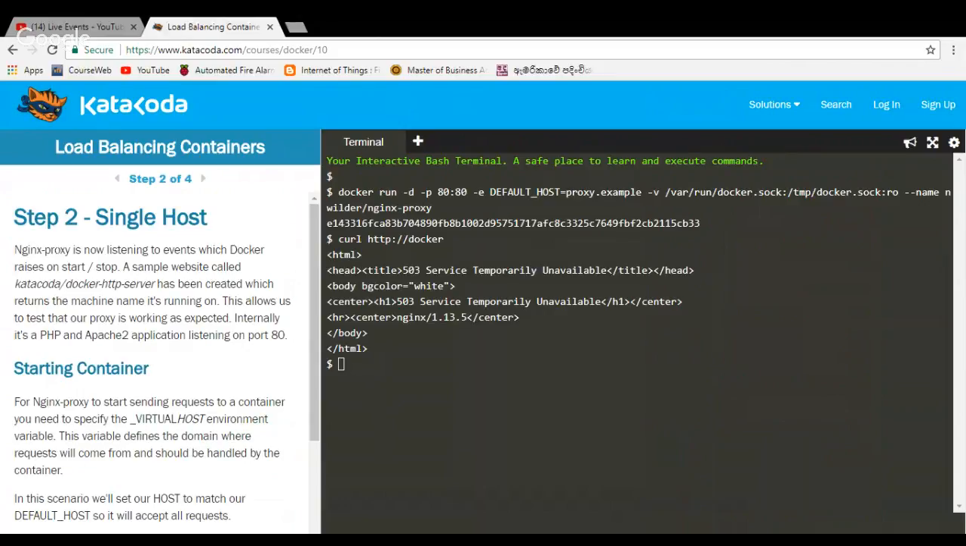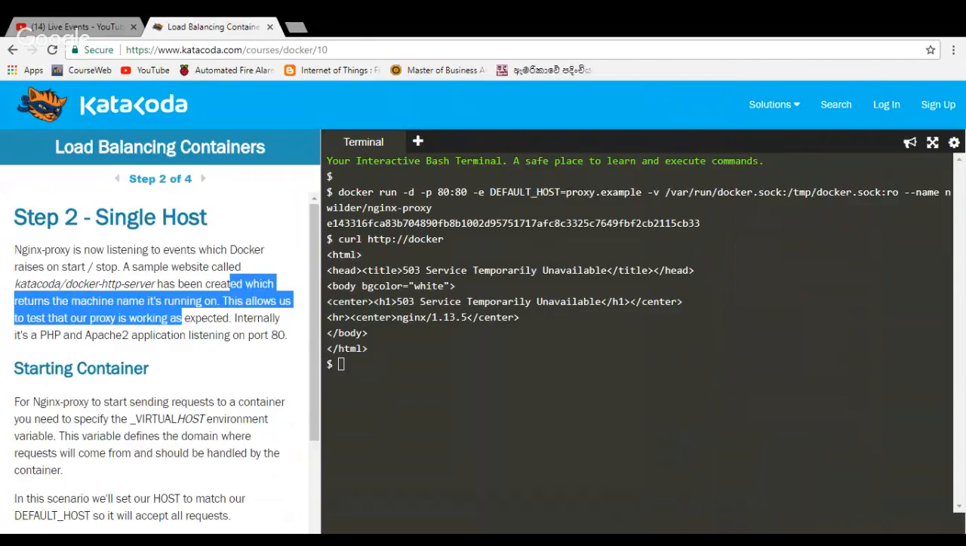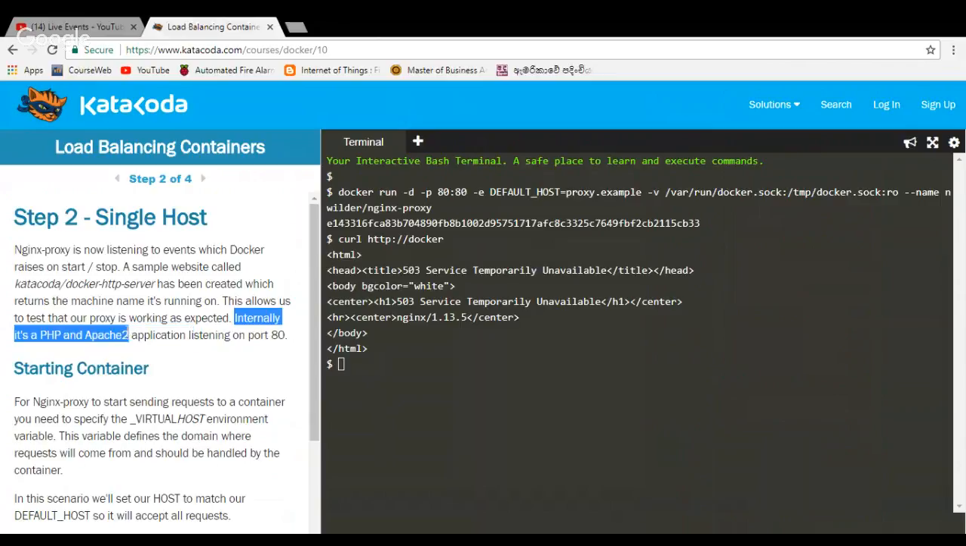Step 2 is a single host. Nginx-proxy is now listening to events which Docker raises on container start and stop. We'll use a sample website called katacoda/docker-http-server, which allows us to test that our proxy is working as expected. Internally, it's a PHP and Apache2 application listening on port 80.